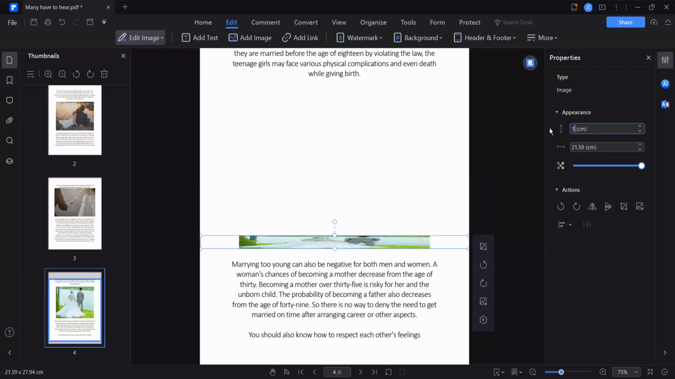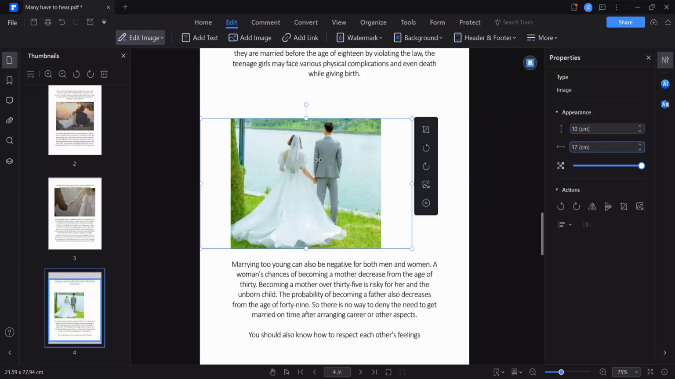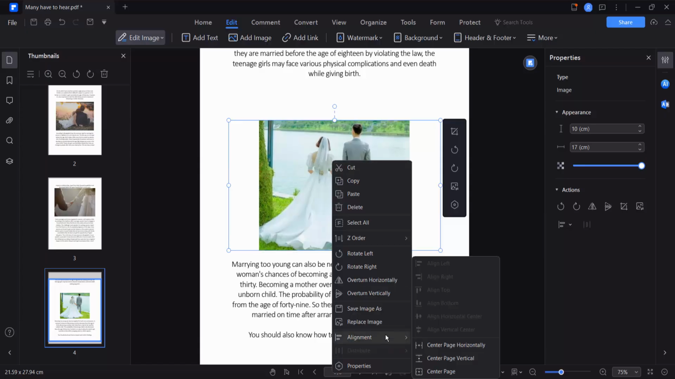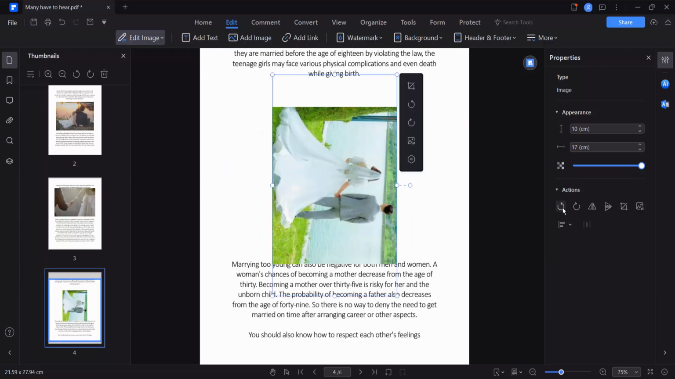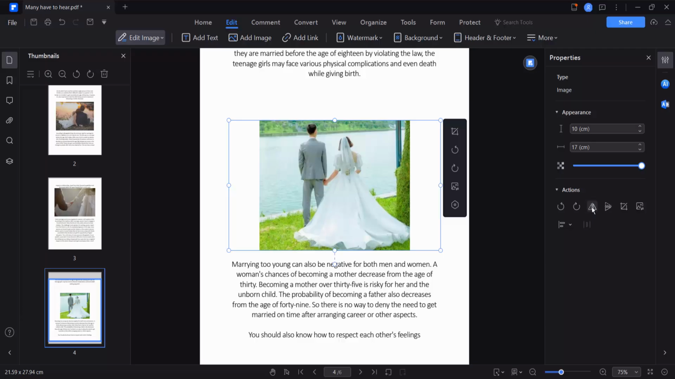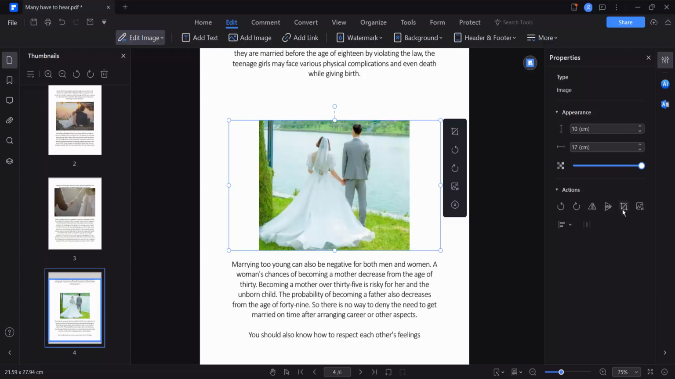I'll change the height to 10 and the width I'll make 17, and see this. Also I'll center this image, alignment horizontal center, and also you can rotate this image. See this, you can rotate clockwise, and also you can flip this image. This is vertical flip, and this is the crop option, you can crop this image also.